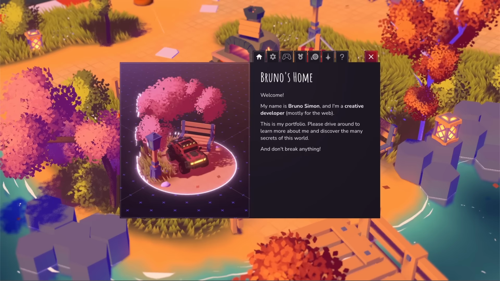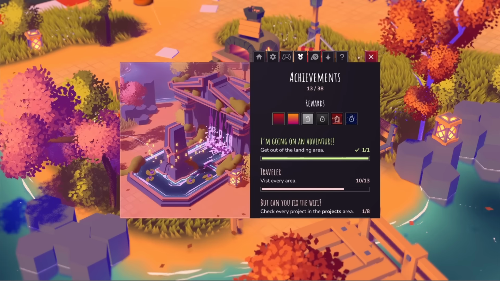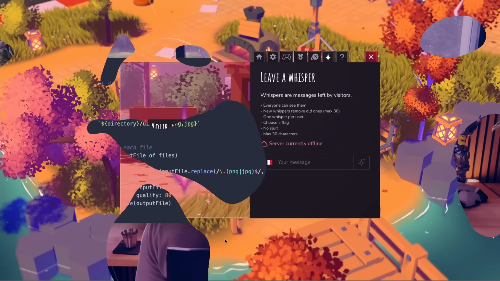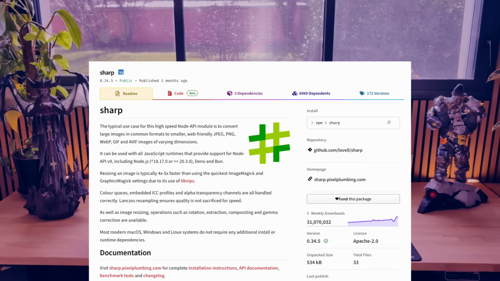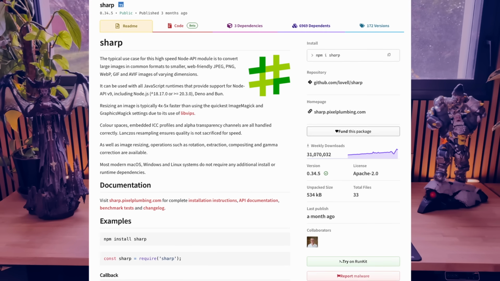Same deal for the UI images we see in the modals. I used WebP instead of PNG and did the compression in the same Node.js script, using the Sharp library.